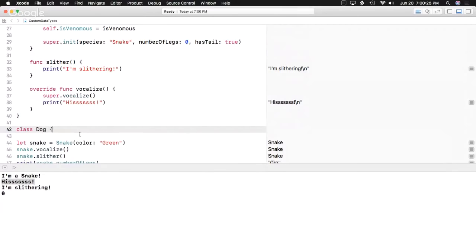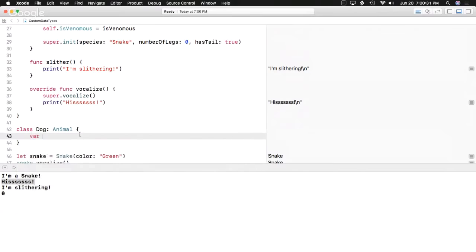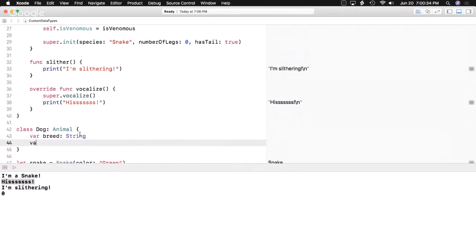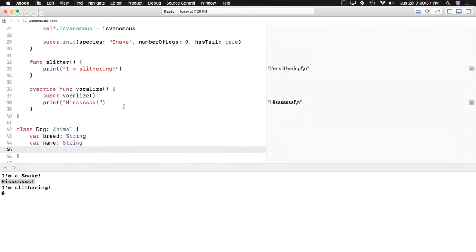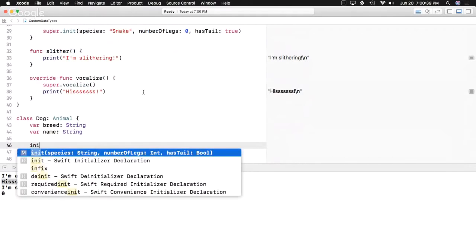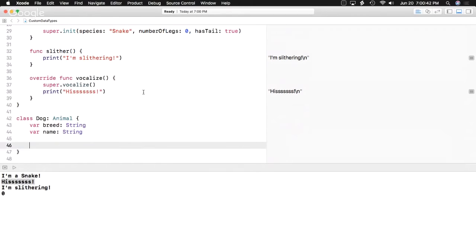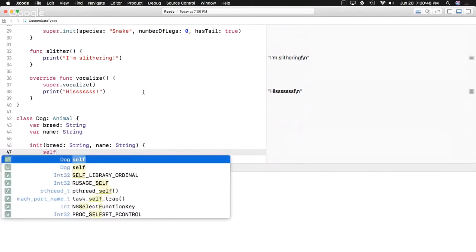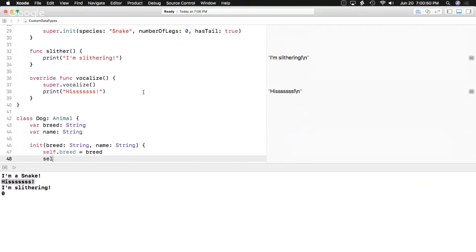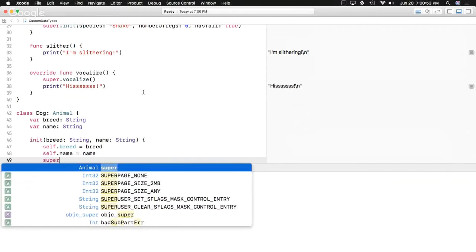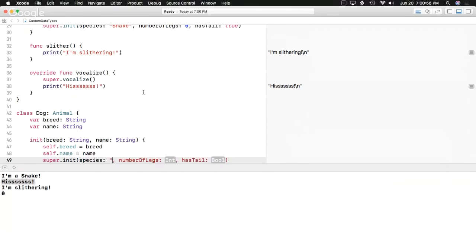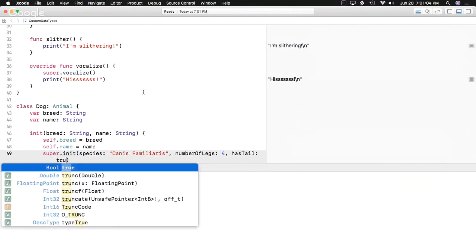So we could create a dog subclass, and a dog might have a breed and might have a name, and we could add an initializer for this too. And we could say name equals name, and then call super.init and pass in Canis familiaris. I do actually know what the species of a household dog, a pet dog, is. Has 4 legs, has a tail.